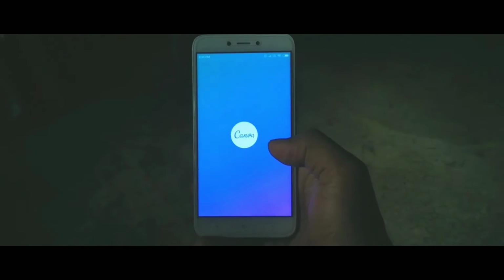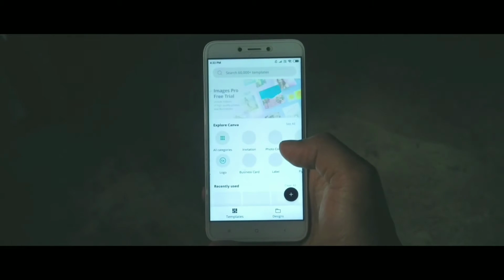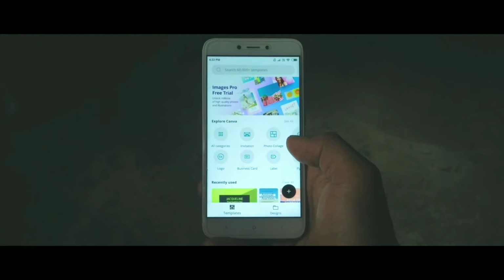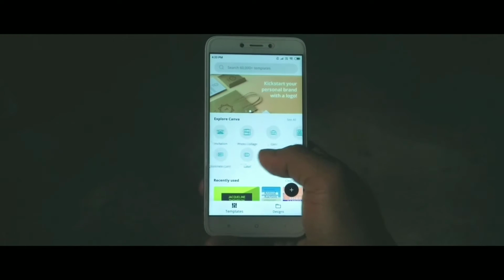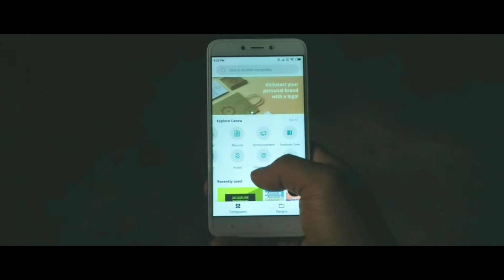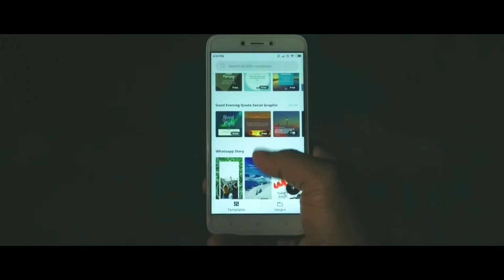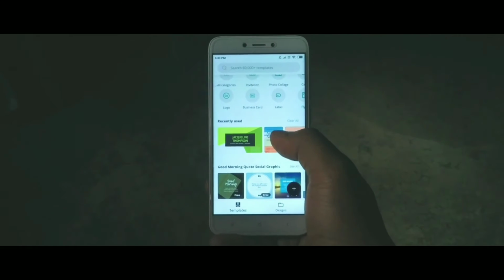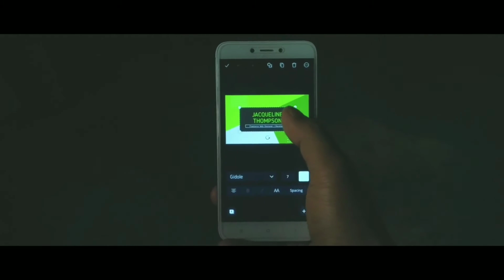So the first app is the most important one in our list. It's called Canva. In this app you will find tons of graphic designs, from Facebook posts, stories, YouTube thumbnails to greeting cards. There are pre-made templates for your use and for free. Just open any template from the app and edit as you want.